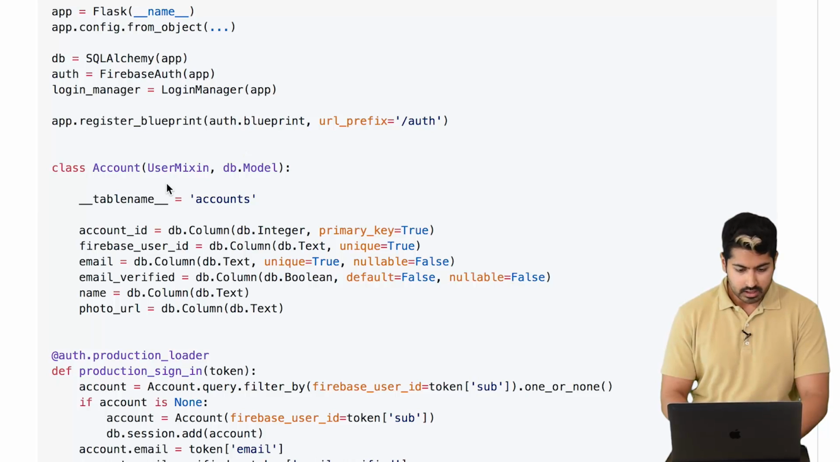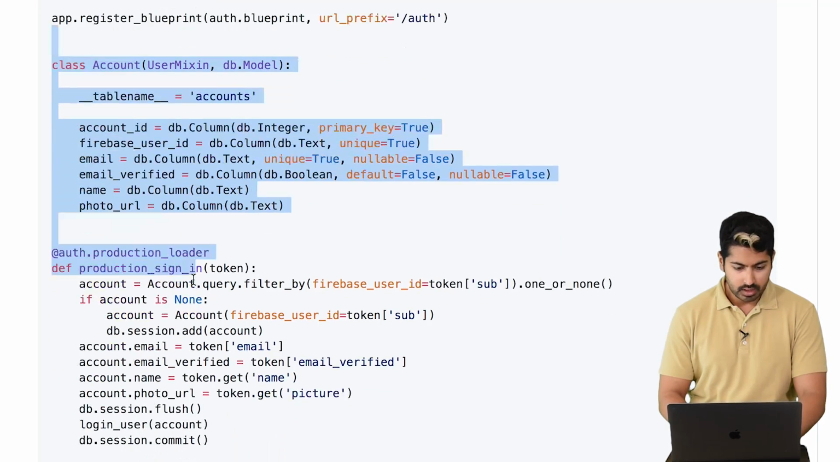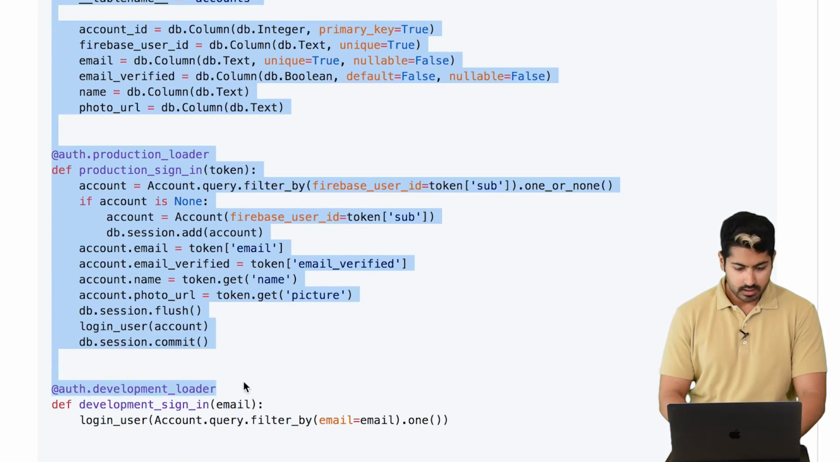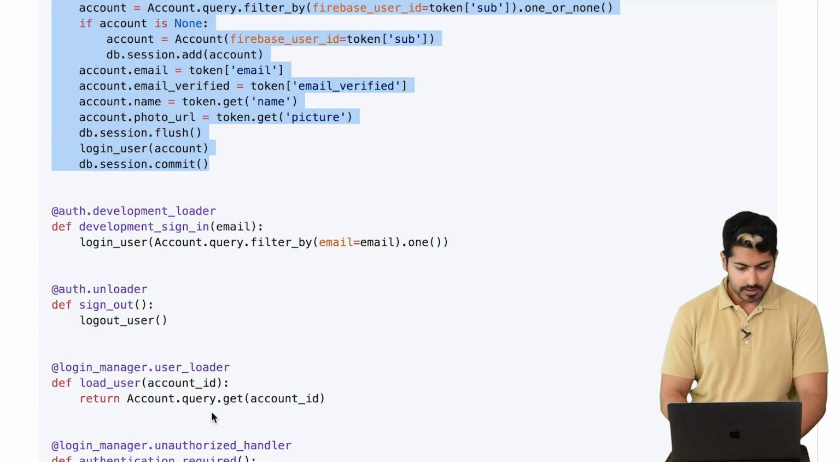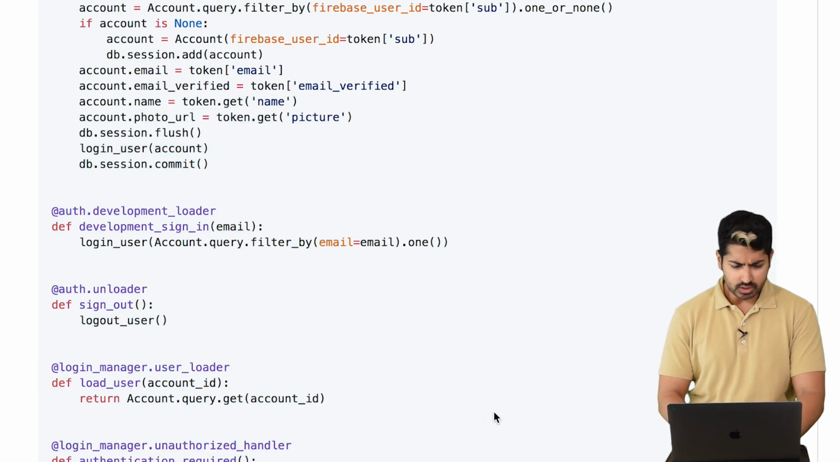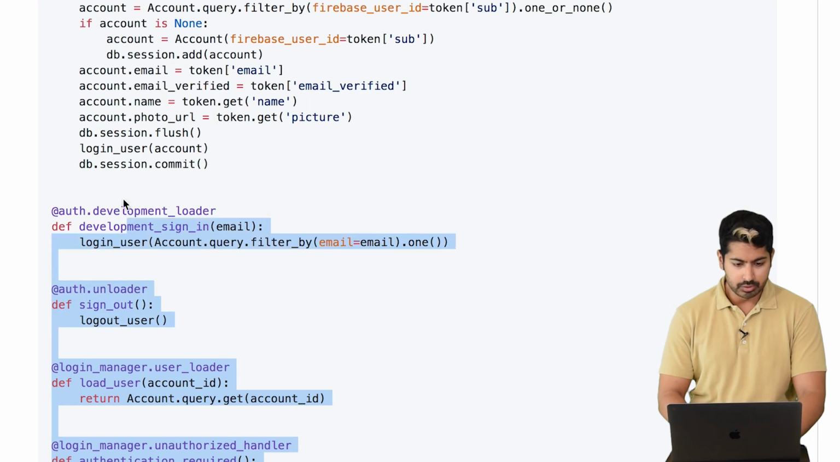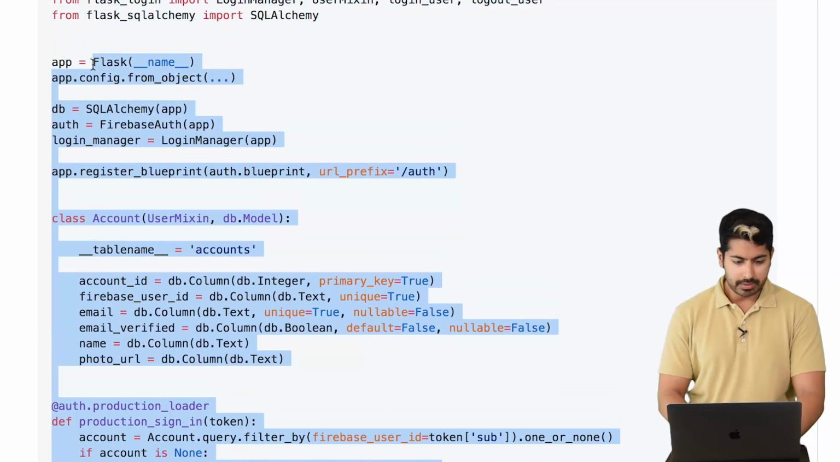Okay, makes sense. And then I'm going to have my account, production sign in, and here's some good logic code. Actually all this is good, because we have sign out, sign in, load user, it's all right here. So just copy and paste that, and we're good to go.